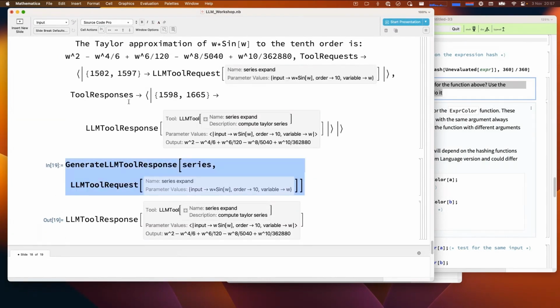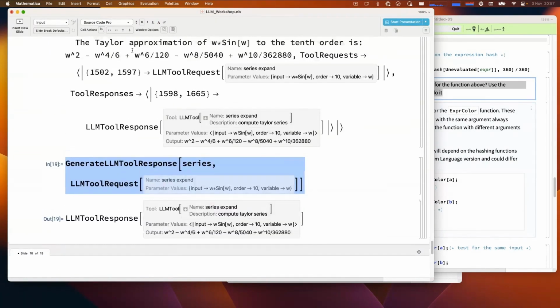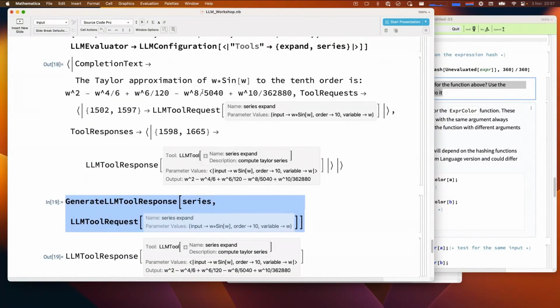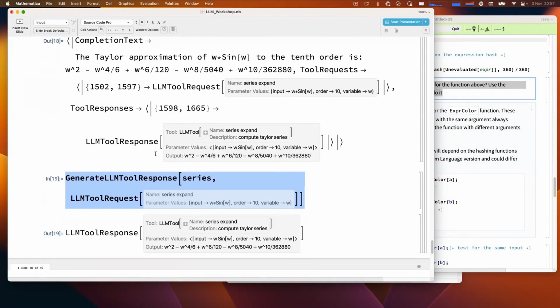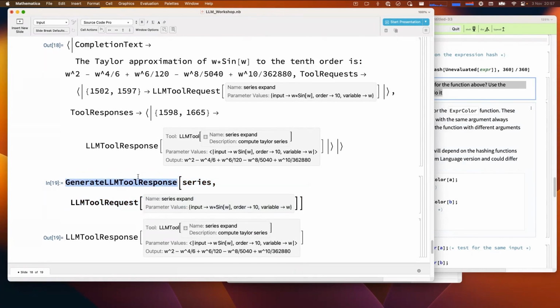So this thing went through the whole LLM process, but this request response was just a Wolfram Language evaluation, so it has nothing to do with LLMs. This is what we use under the hood, but you can use it manually here. Then I see there are a few questions.